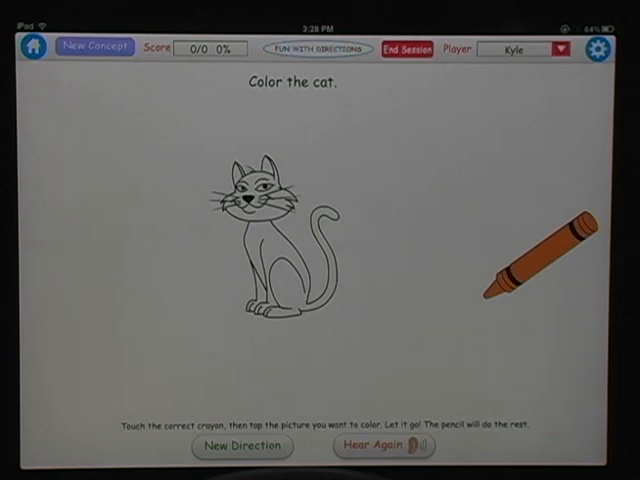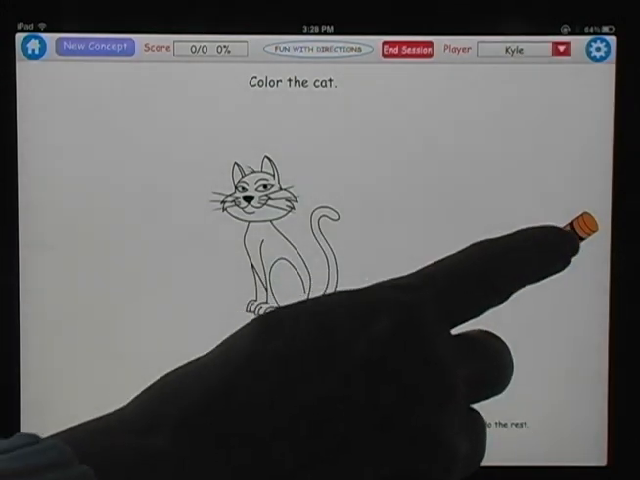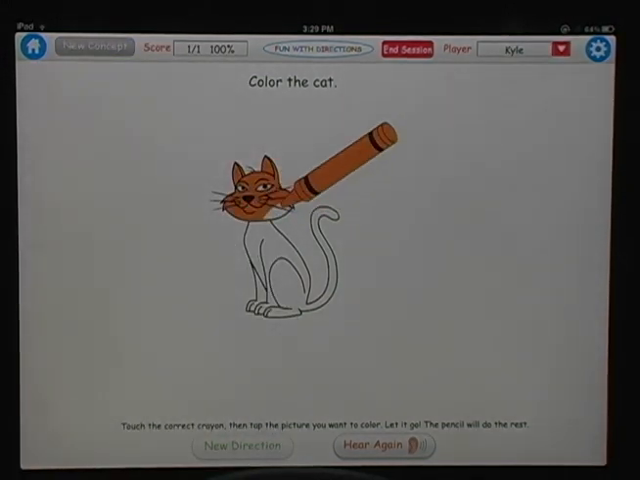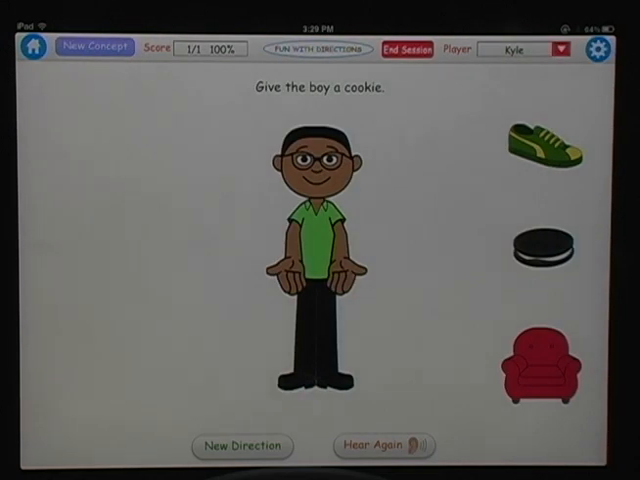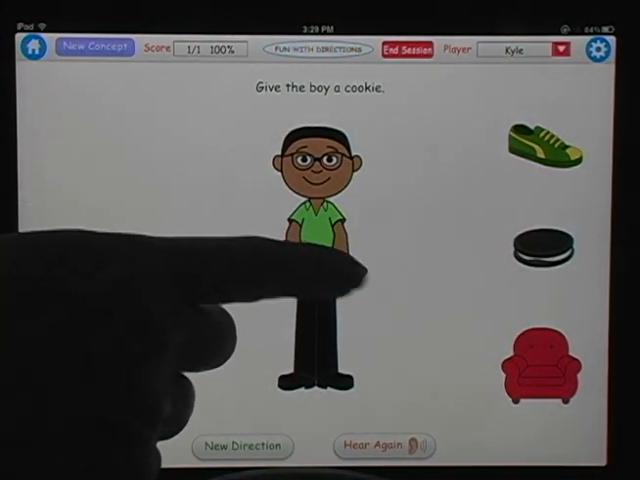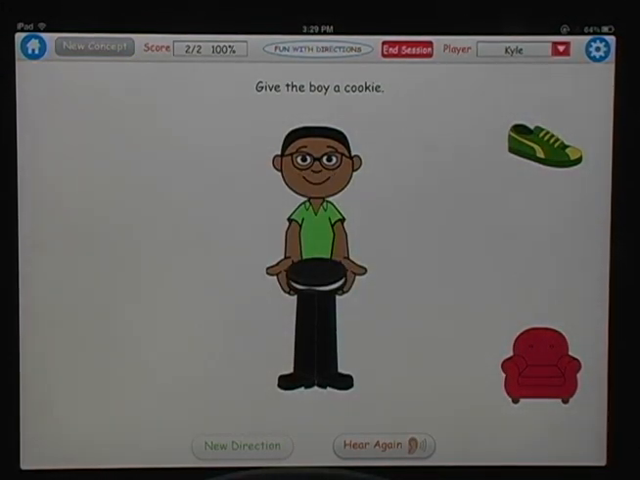Color the cat. I simply touch the crayon, touch the one you want to move, and then I touch the cat. Wow, that's a nice picture. Give the boy a cookie. I touch the cookie and I touch the boy's hands, and I move it that way. That's instead of touch and drag.